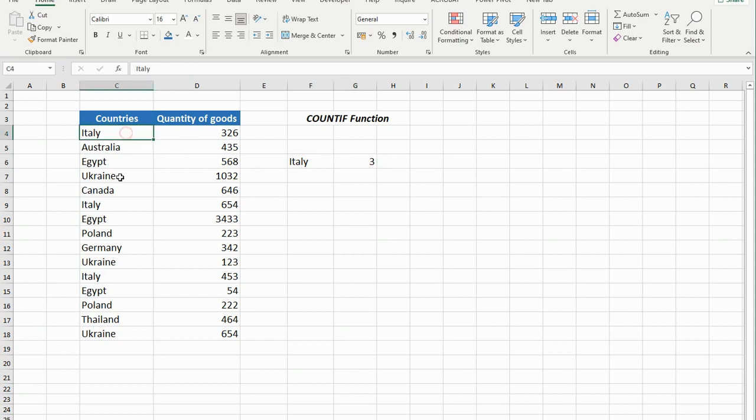Let's count. 1, 2, 3 times. Okay, correct. What if we need to calculate how many times, for example, Poland has been met in the list? We should change for Poland. And we have 2. Everything works.